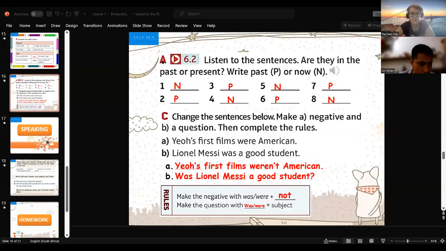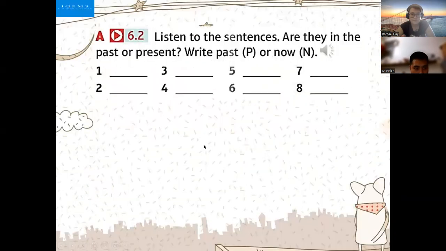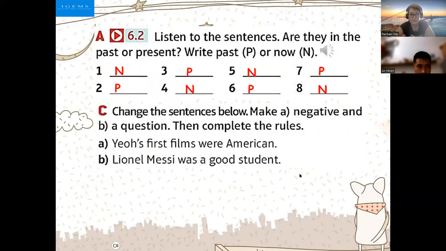Okay. Let's see where we stopped last time. Okay, we were busy with this. Okay, so we did that one. Okay. So change the sentences below, make A negative and B a question, then complete the rule. Okay, so we are going to try and change the sentence into something else. So let's give you an example, but my own example.